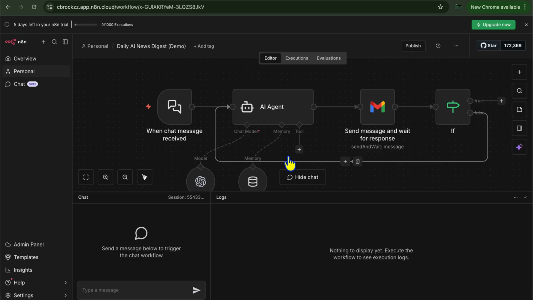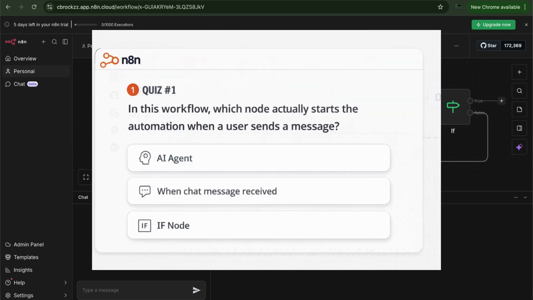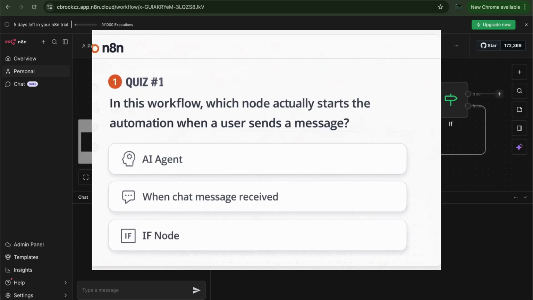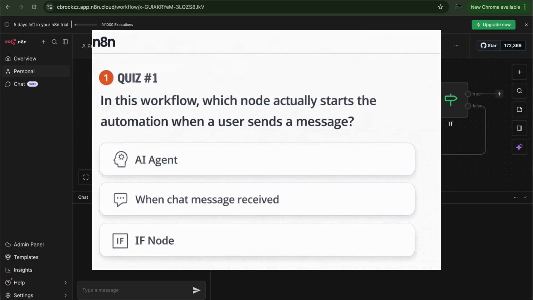Before going into this workflow in detail, I would like to ask you a quick question. In this workflow, which node actually starts the automation when a user sends a message? Option A, AI agent. Option B, when a chat message received. Option C, if not. Please comment your answer below.